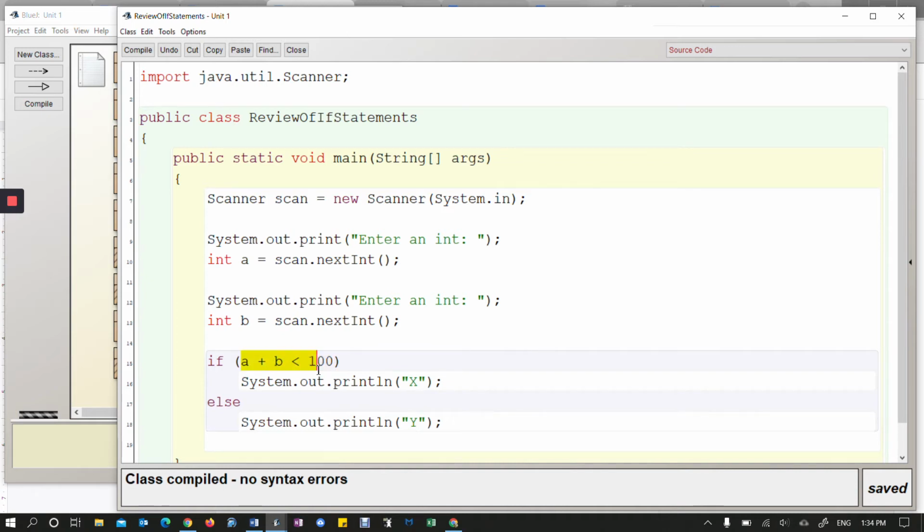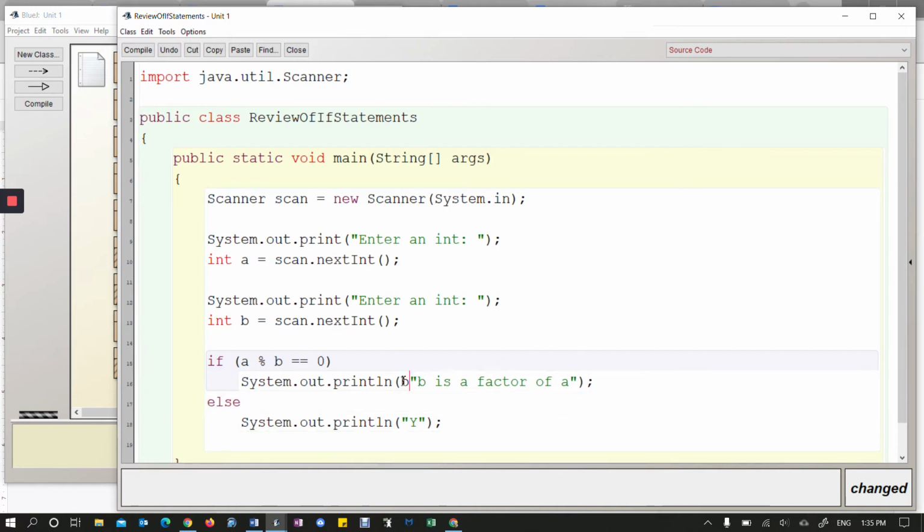Okay, another example using modulus, you could do something like this. If A mod B is equal to 0. Now, what that means is, if you divide A by B, and if you get a remainder of 0, then that means that B is a factor of A. Okay, so I'm going to put that here. B is a factor of A, or better yet, B concatenated with is a factor of the variable A.